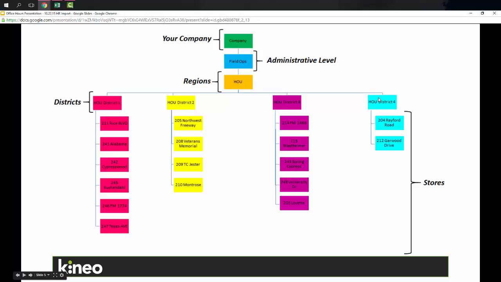Inside of Houston, there are actually 4 districts. So we've got District 1, 2, 3, and 4. And then underneath each of those districts are the stores that make up those districts. So in this particular example, we see that the hot pink is all Houston District 1, the yellow is all Houston District 2, purple's 3, and the light blue is District 4.